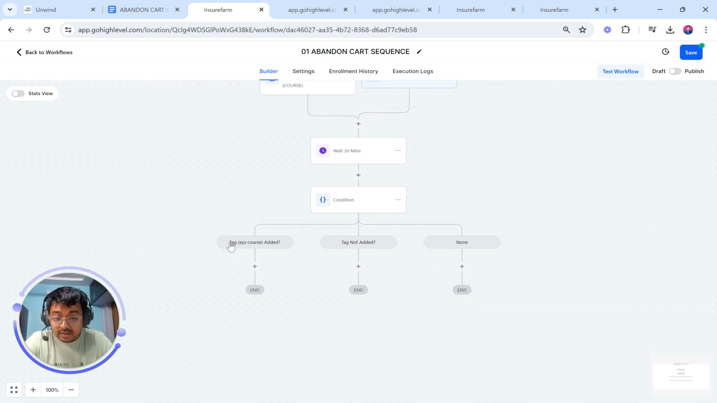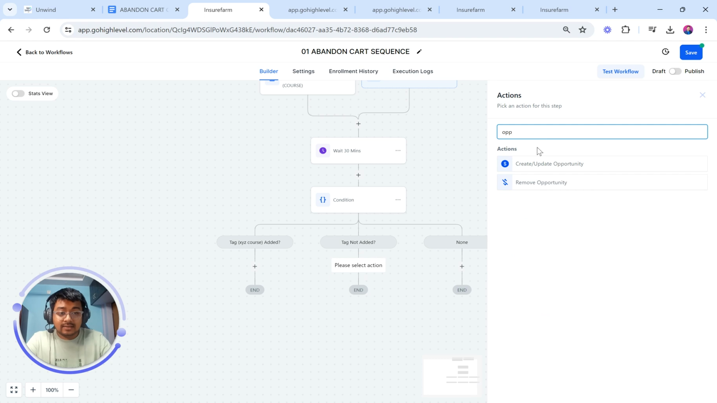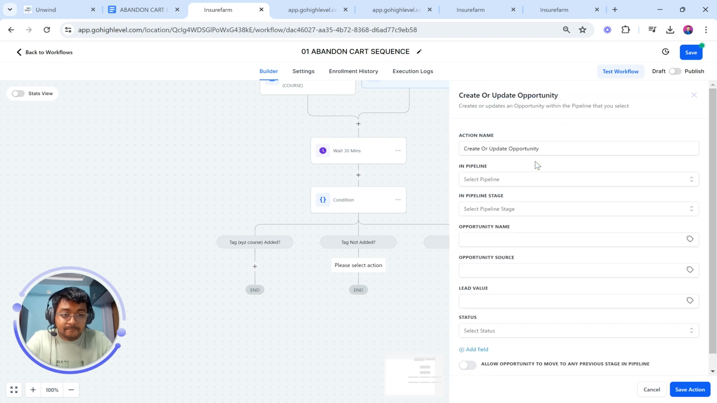As you can see, tag XYZ added, yes, and nothing. You don't need to do anything here, right? Tag not added. Now here you need to create or update an opportunity. In the pipeline here it's going to be course sales automation. Pipeline is going to be course purchase.